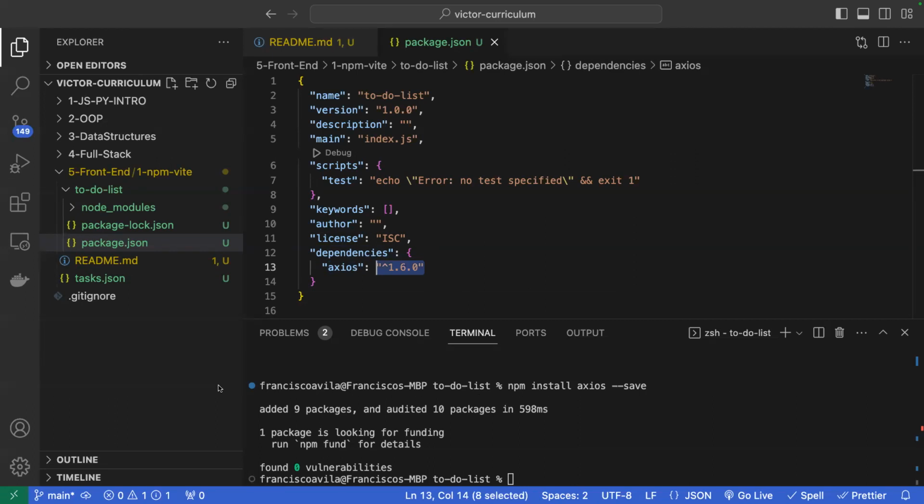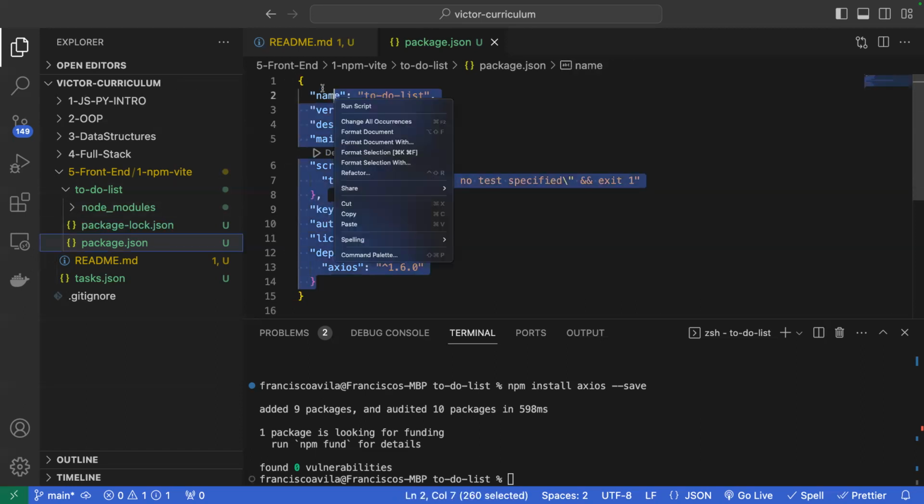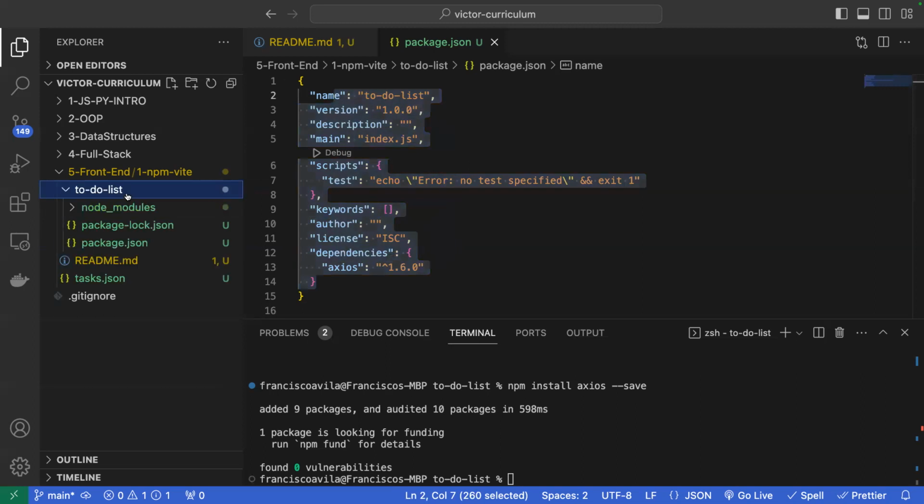Keywords. Okay, keywords we had before, but rather than just looking at the package.json, let's look at the directory. The package-lock.json. Yeah, this directory of to-do list now has a package-lock.json, and it has this node_modules directory.